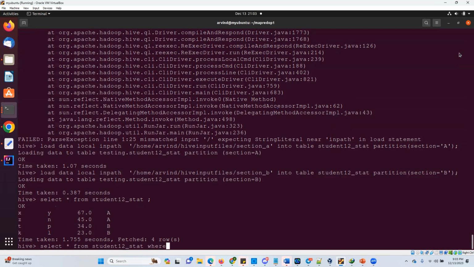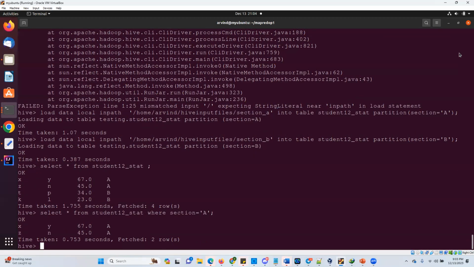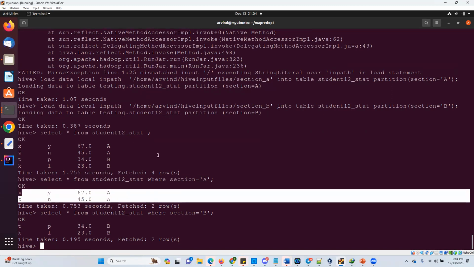But when I use a where clause and say my section name is A, the data is coming from the partition, and it will come faster. When I say section B, the data will come from that partition. This is very small data, so you will not see much difference in the time. But when the data is large, you will see this data is directly coming from the partition. So this is the case of static partition, where my data is directly coming from the partition.